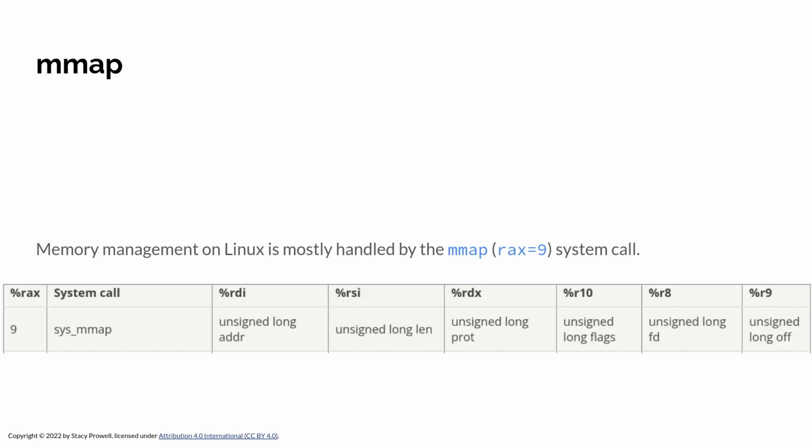So it's syscall number 9. You need to provide it with an address where you want the memory, a length, how you want it protected, flags associated with it, a file descriptor in case you want to actually map a file into memory, and so we'll see all of that. The first thing is the preferred address, or it can be 0. If it's 0, the kernel gets to decide what the address is for you, and that's usually what you want.